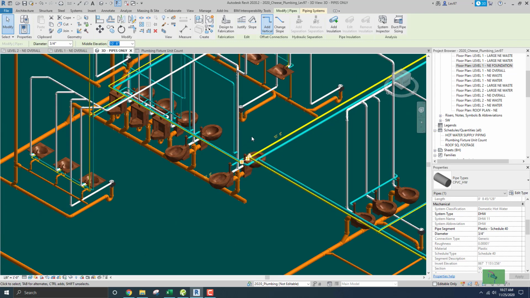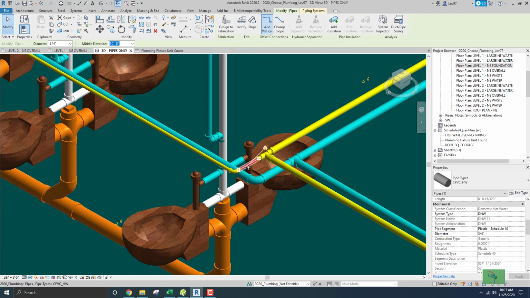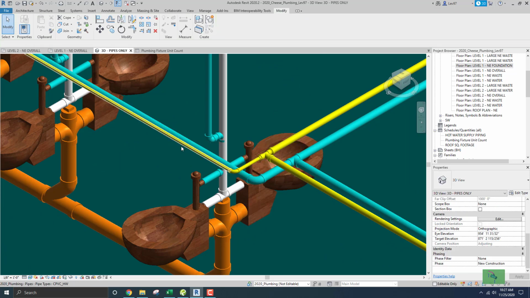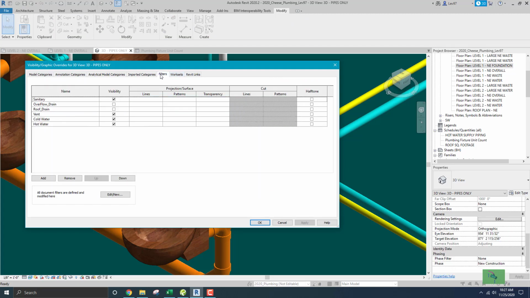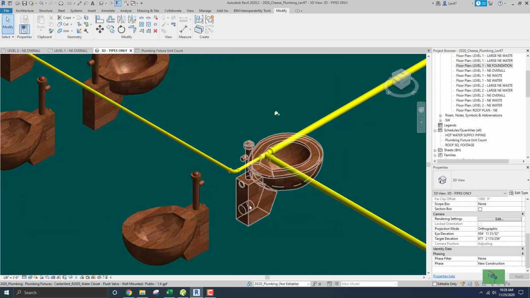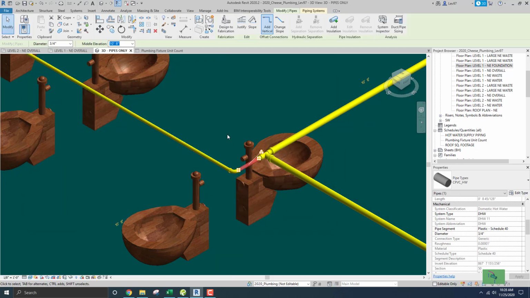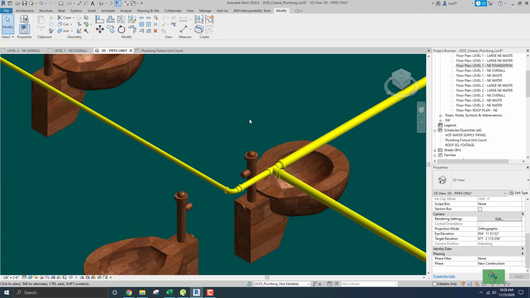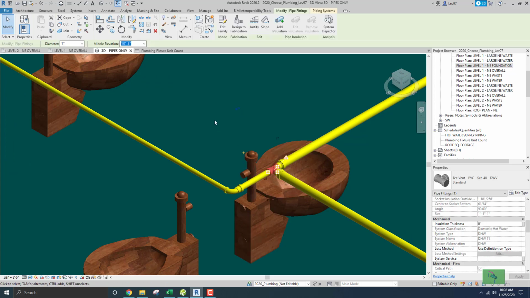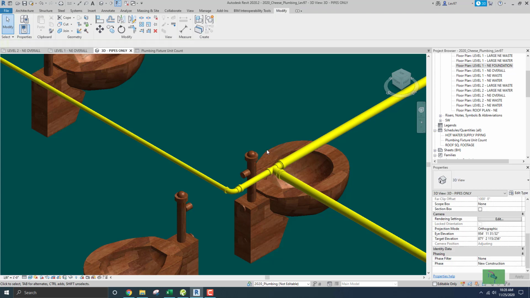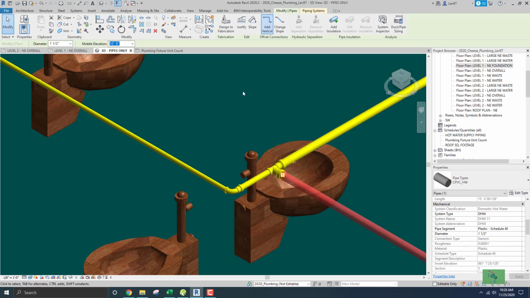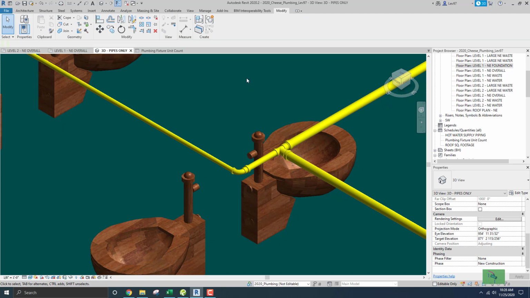3/4. I think I can change this to. Let's do this. Let's filter out a few of these. Sanitary. Vent. Cold water. The cold water's good. And let's look at the hot water only. And I'll go 1 inch. And what have we got here? 1 inch. This is 1.5. Okay. Yeah, that looks good.